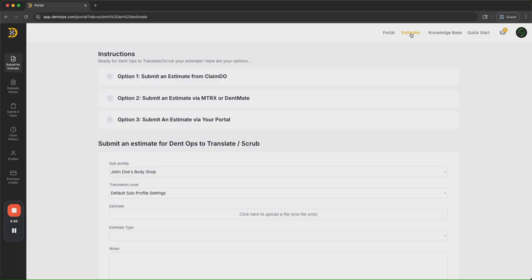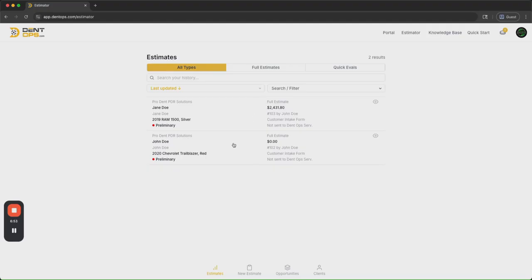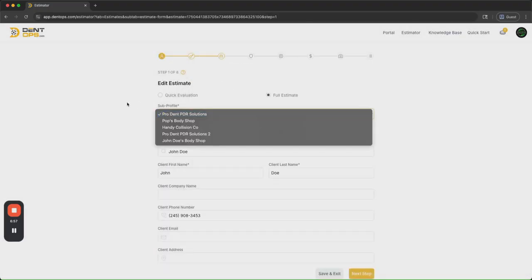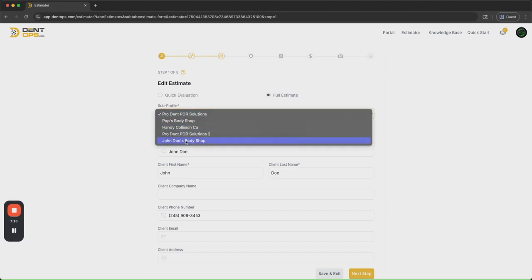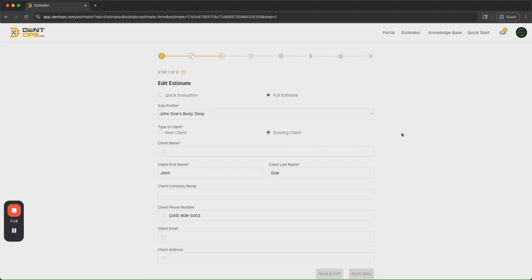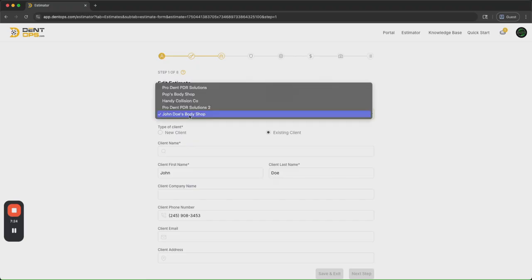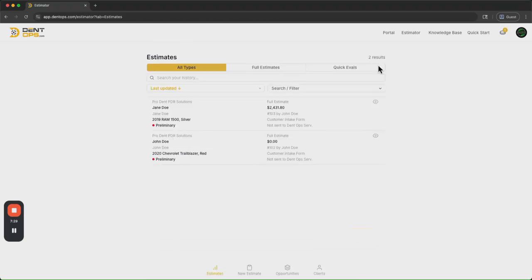Similarly, inside of Estimator, if you were to create a new estimate inside of our Estimator for scopes or writing an estimate, as the client, you could choose which sub-profile you're writing it for. So if you have somebody who's, for example, set up inside of that body shop or set up inside of a satellite location, and you want to write these estimates just for that body shop or for that satellite location, and you want it to be specially branded with the right labor rates or what have you, you'd want to make sure you select the right sub-profile. So in this case, I could choose John Doe's body shop, and now I am writing these estimates for John Doe's body shop. So it's a very, very handy feature to have, the sub-profiles.